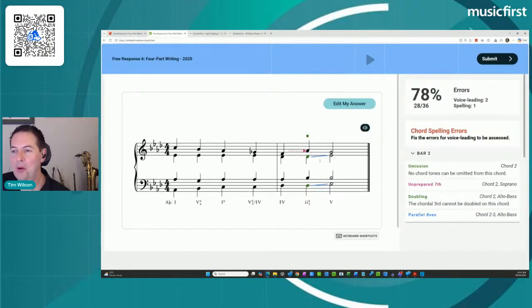I also have this, I'm not in AP music theory mode here actually, so this preparation is a little bit different, as in the rule set is not set up for AP music theory for this particular question. But I'll show you basically what happens here.